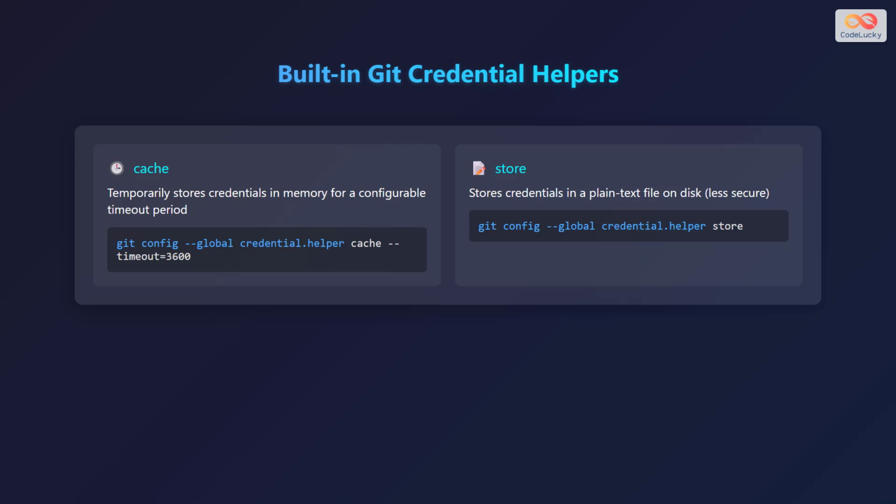The second one is store. It stores credentials in a plain text file on disk, making it less secure. To configure, use the command git config --global credential.helper store.